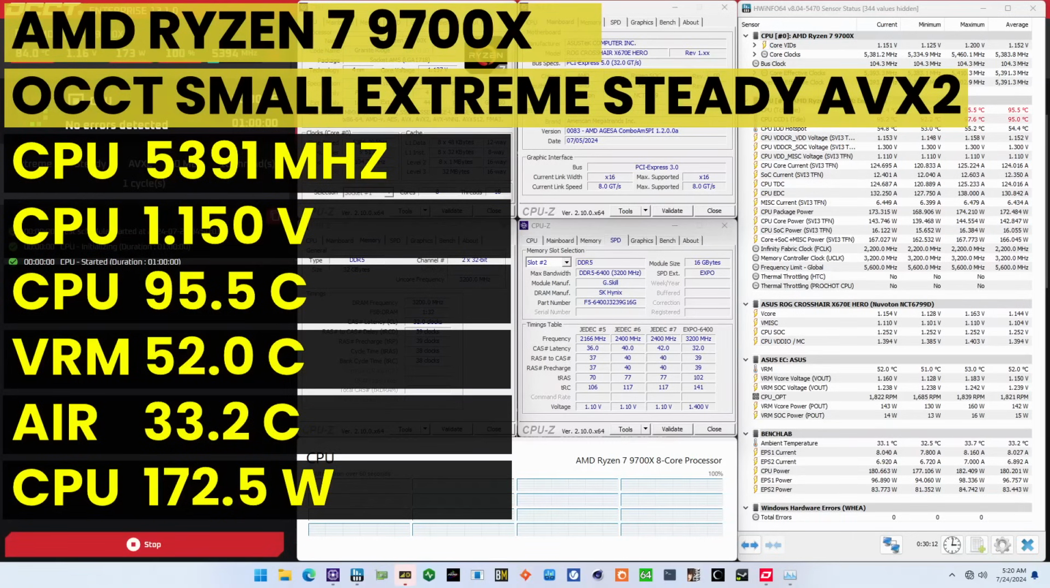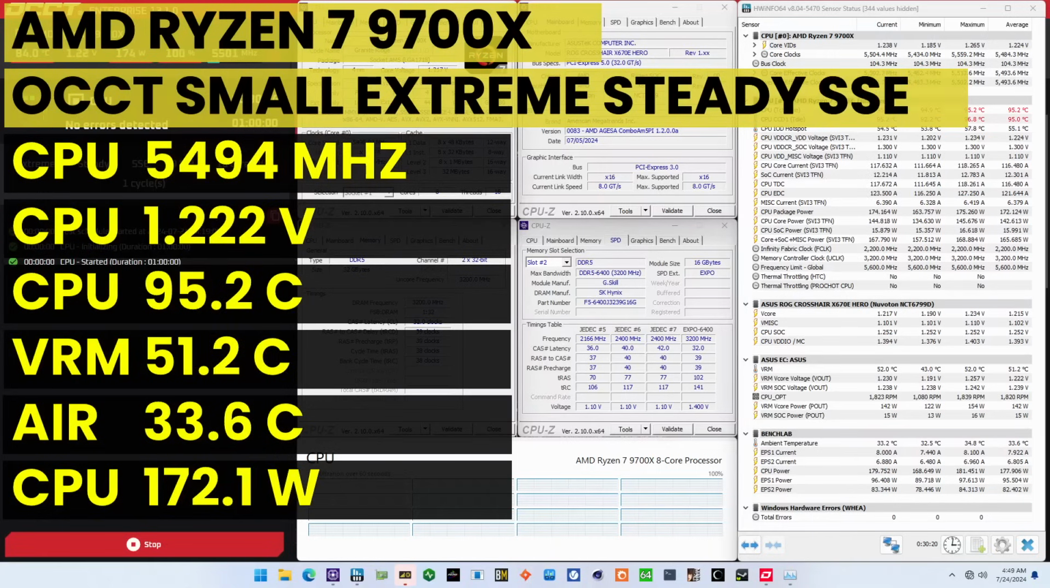When running the OCCT CPU AVX2 stability test, the average CPU core effective clock is 5391 MHz with 1.15 volts. The average CPU temperature is 95.5 degrees Celsius. The average CPU package power is 172.5 watts. When running the OCCT CPU SSE stability test, the average CPU core effective clock is 5494 MHz with 1.222 volts. The average CPU temperature is 95.2 degrees Celsius. The average CPU package power is 172.1 watts.